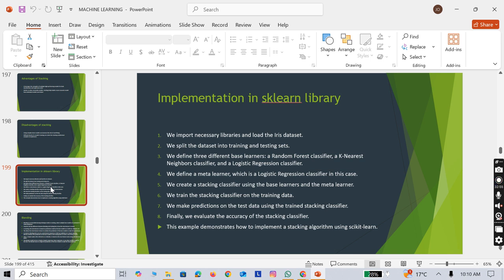Implementation in scikit-learn: we import the necessary libraries and load the iris dataset. In scikit-learn there are datasets which you can use to just learn machine learning. But in our case, we're not going to use the iris dataset; we're going to use our own dataset. Then we split the data into training and testing. We define 3 different base learners: a random forest classifier, a k-nearest neighbors classifier, and a logistic regression classifier.